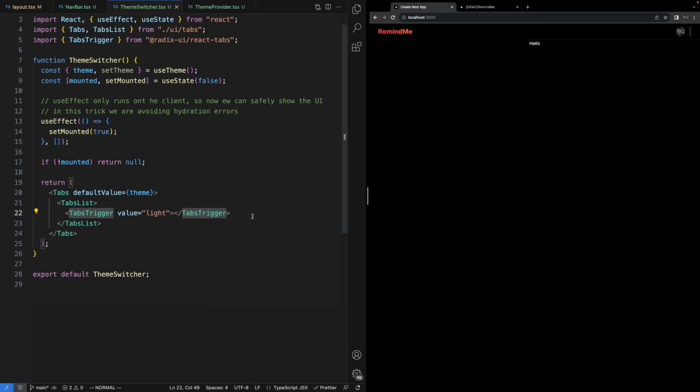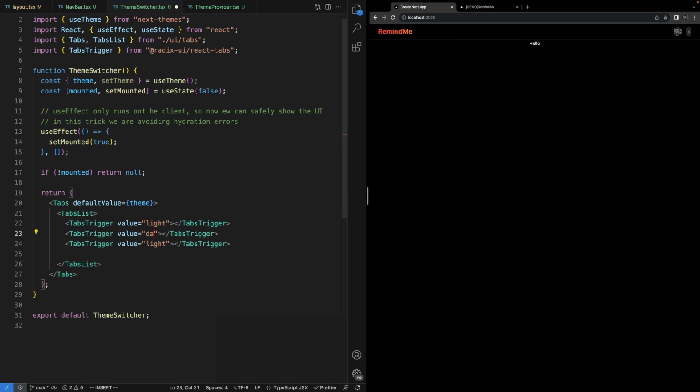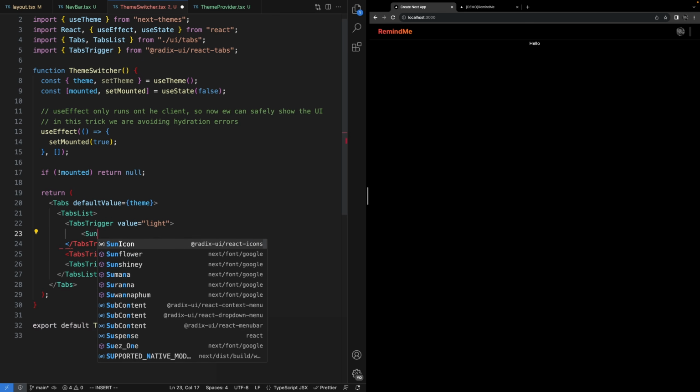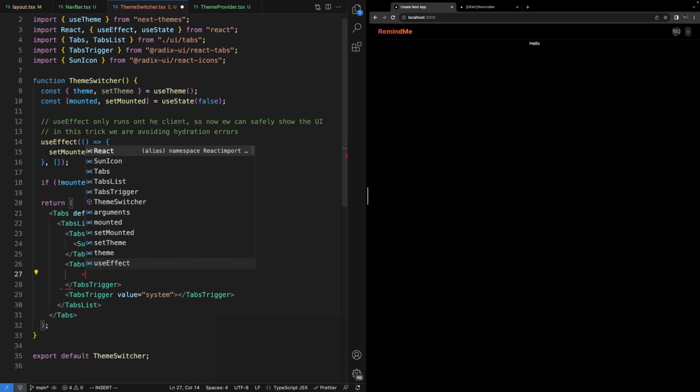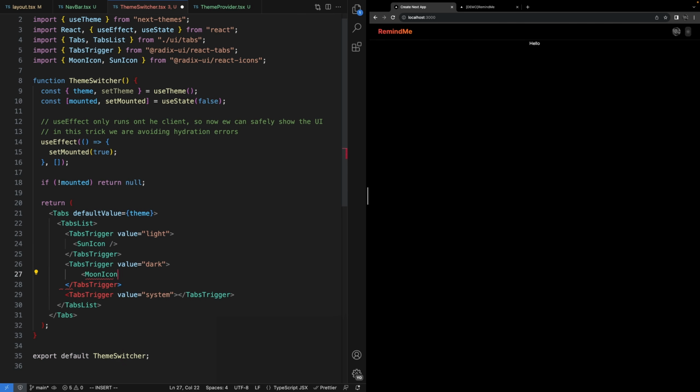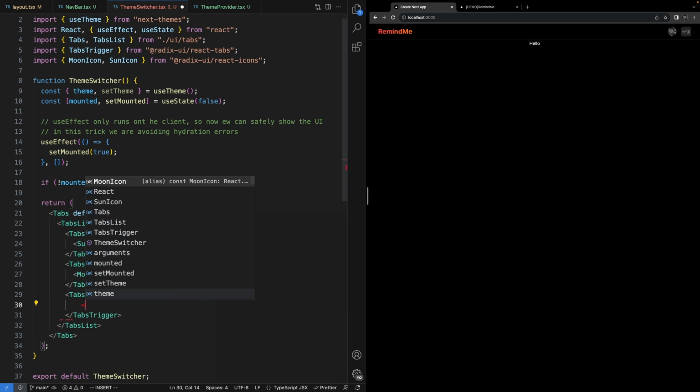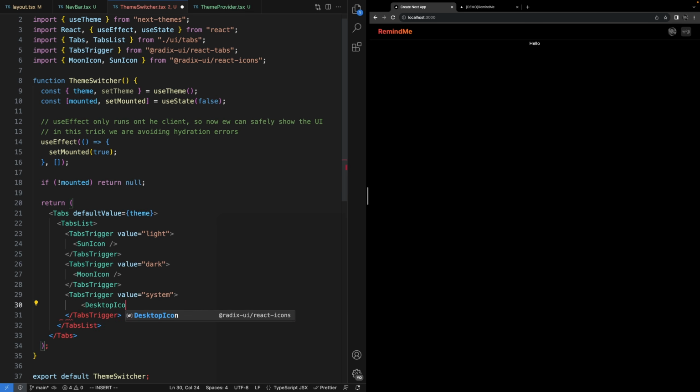Let's copy and paste two times. So one with value dark and one with value system. Inside the light TabsTrigger, I will import a sun icon from Radix UI React icons. Inside the dark one, I will import a moon icon, also from Radix UI icons. And in the system trigger, we are going to import a desktop icon from Radix UI React icons. Perfect, now let's style those.